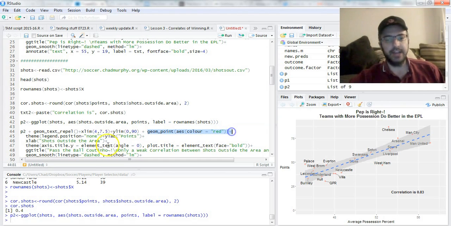geom_point, I want red dots. You can make them whatever color you want. I want no legend because I hate legends unless they're absolutely necessary. Otherwise, again, chart junk. Avoid chart junk. ylab points. I mixed that up there. xlab, shots outside the area. This makes the plot title bold and makes the points here, as you can see, horizontal.